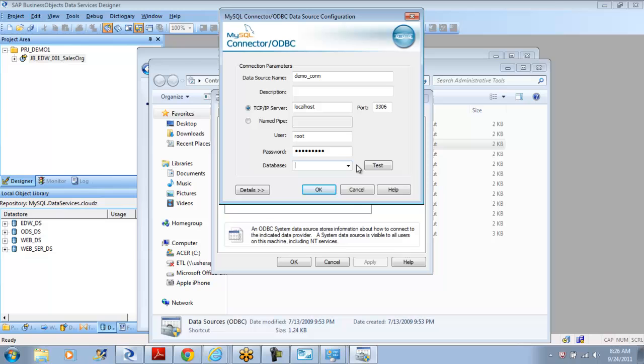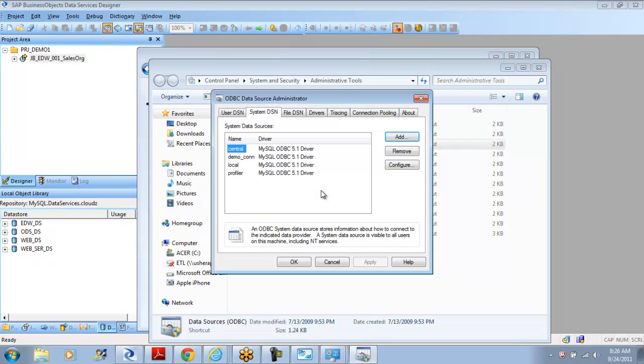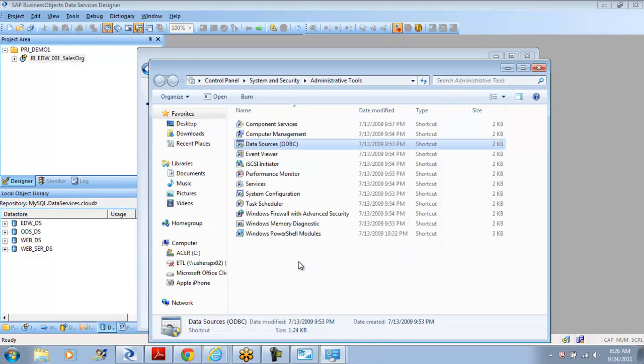And database. It will show you the list of databases that are in this particular database. So you go ahead and select whatever you want. Currently I'm doing it as demo_edw and set test. The connection is successful. I say okay. Now I have the demo connection, which is the one I just created, and click OK here. Then you are done with the ODBC.